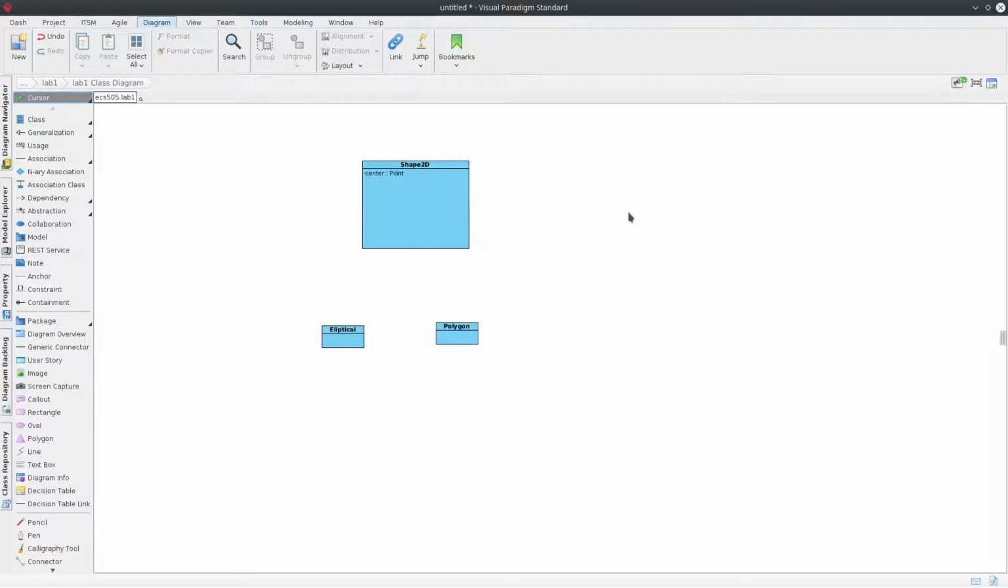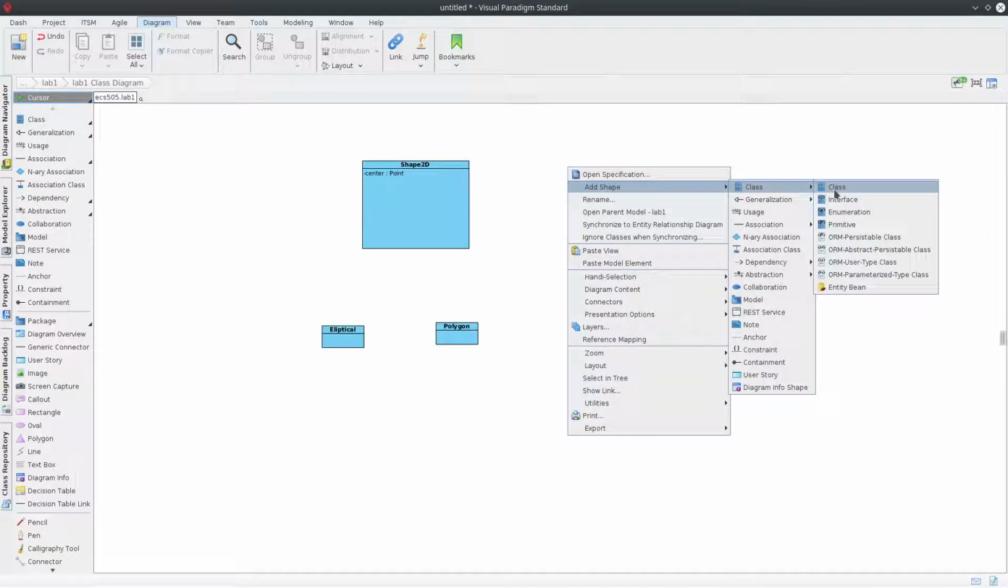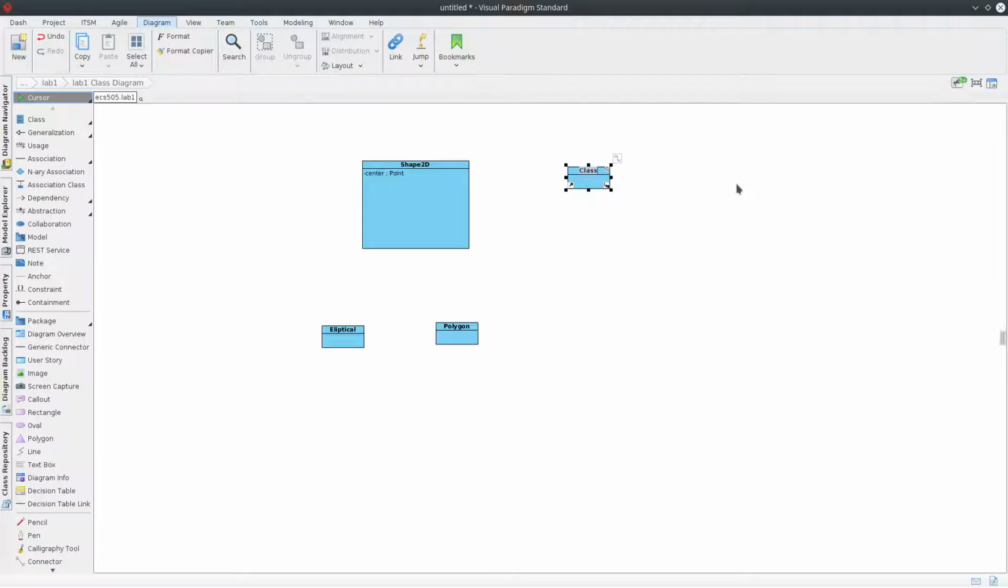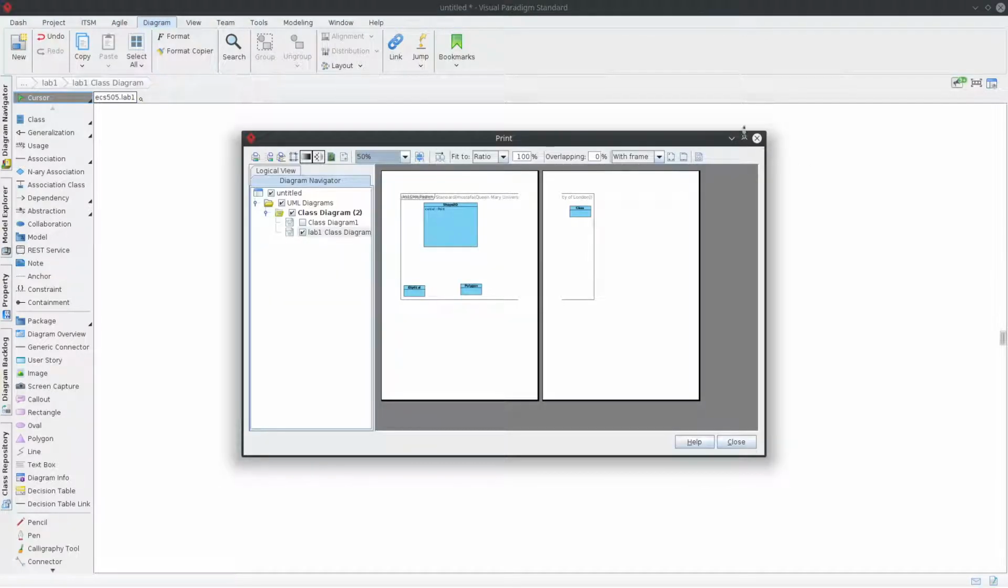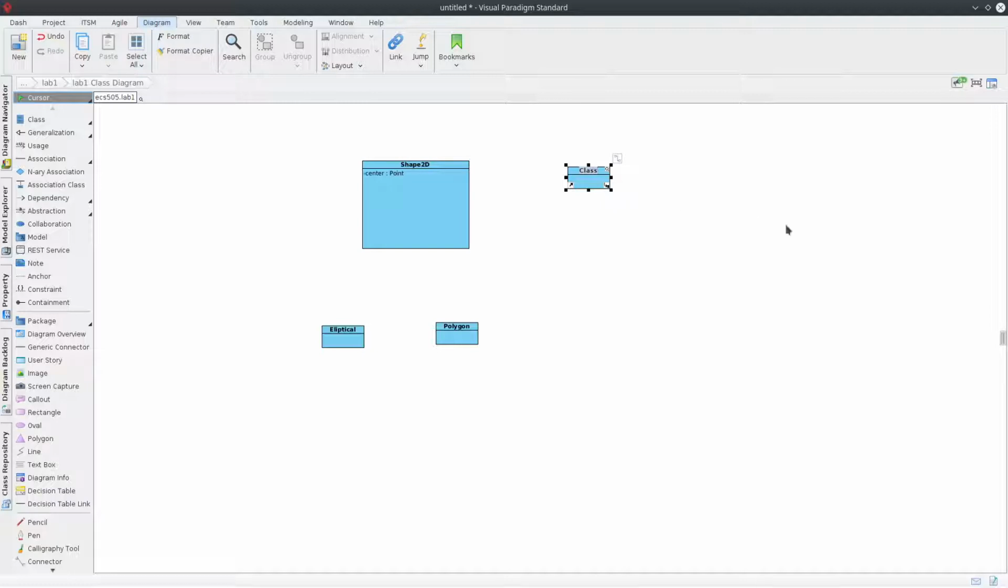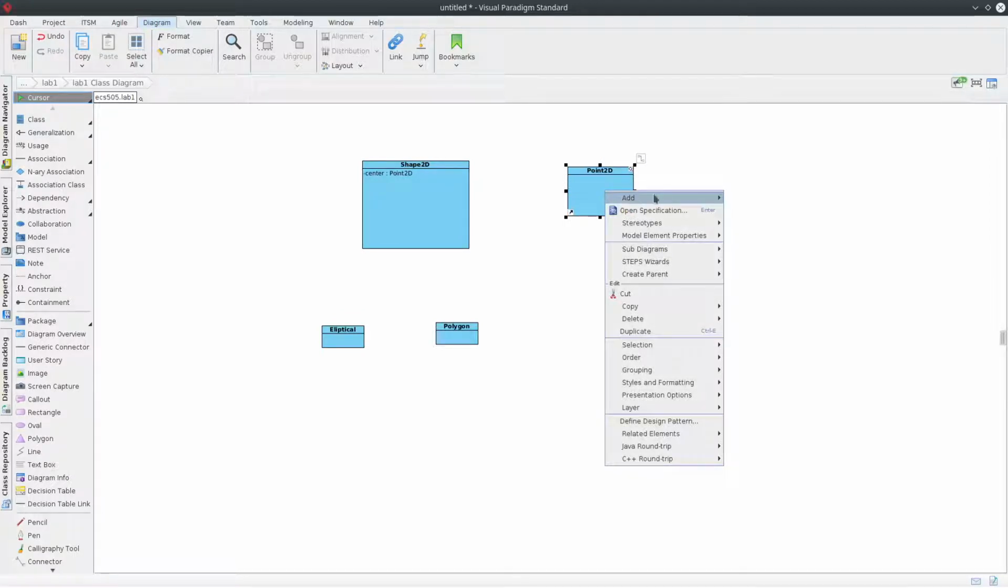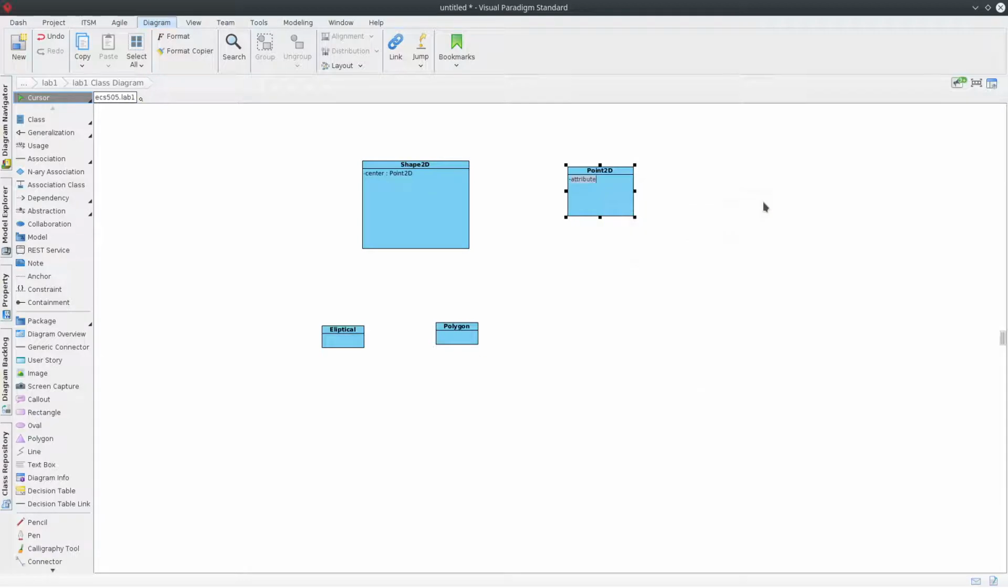In that case, you can create a class called point. Something like Point 2D, or just point. Let's say Point 2D. If you want, you can go a little wild and create X and Y attributes: X integer, Y integer.